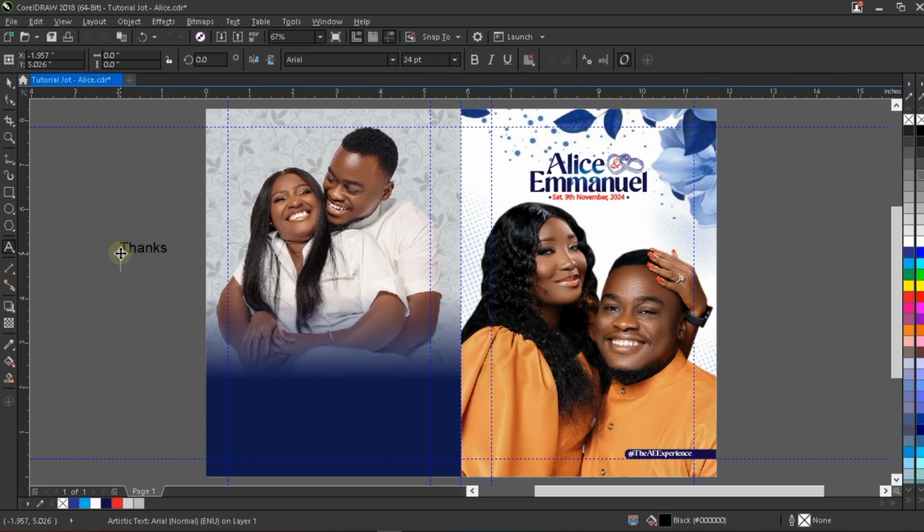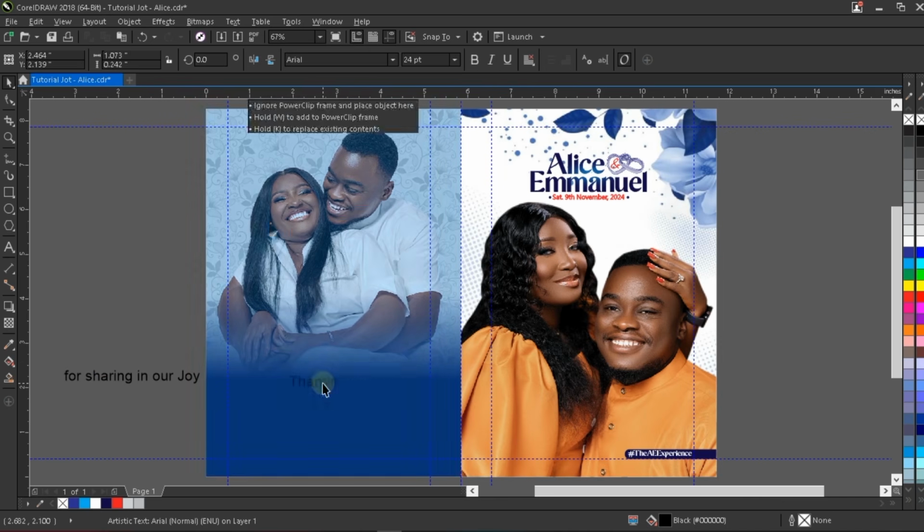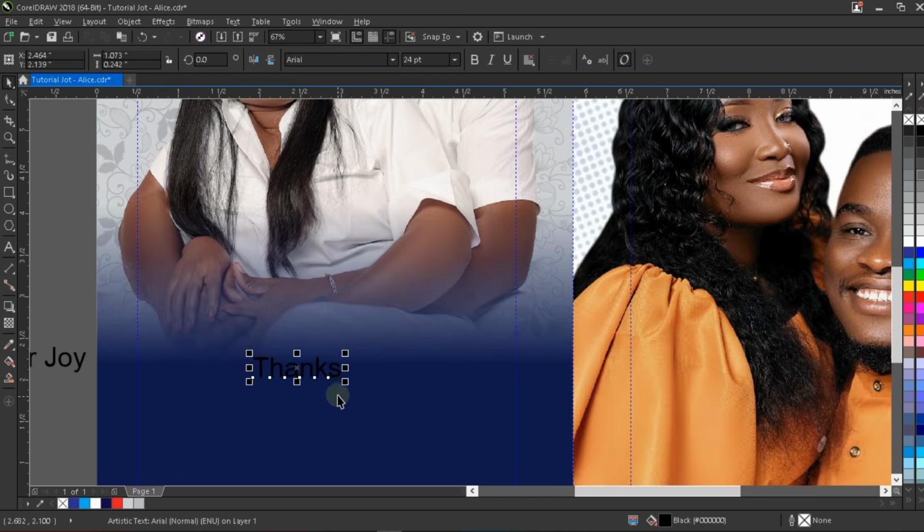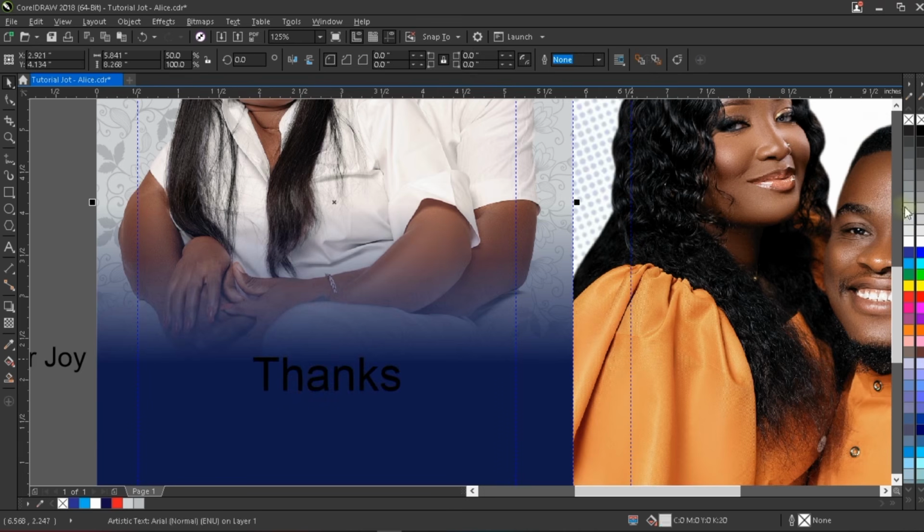Let me break it down. Let me break it for sharing in our joy. Okay. Thanks for sharing our joy. Let me break it, Ctrl+K. Let me move this thanks inside here. This is thanks. Okay. Let me scale it. I've scaled it. Let me add white color to it.